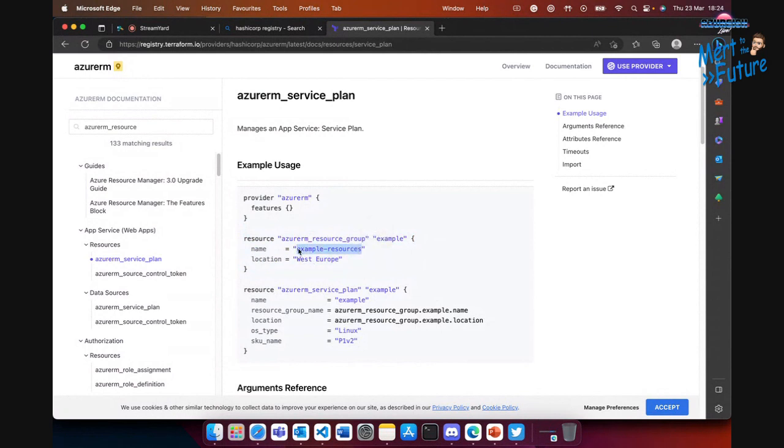So for example, resource location, West Europe. You can put a variable there, or you can interpolate that. I mentioned state before. These are hard coded as well, so that's fine. That's an example.